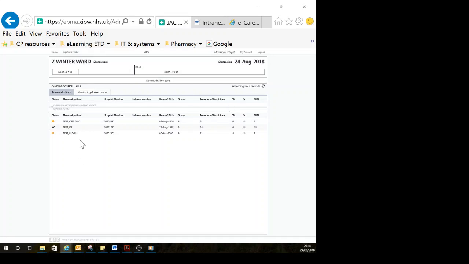working on. So you can see here I've got a list of patients, and 2 patients have this orange arrow next to it, and 1 patient has just a tick in it. So the arrows are telling you that there are medications due for the patient, and the tick means that there's nothing currently due. When you look along here, it gives you a little bit more information as well. So it also tells you the number of medicines in total that are due, and it tells you whether those are controlled drugs, IVs, or even PRNs.